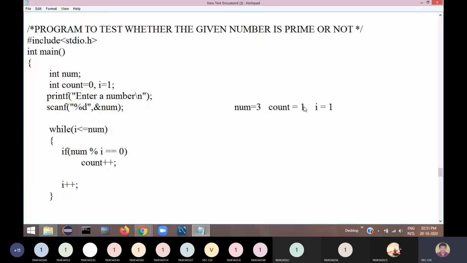So now the I value becomes 2 here. Then the end of the loop is reached here. Okay. So then control again goes back to this while statement. Then check the condition: 2 less than num, 2 less than 3. Yes, true. Okay, so now this loop checks whether 3 is divisible by 2 or not.